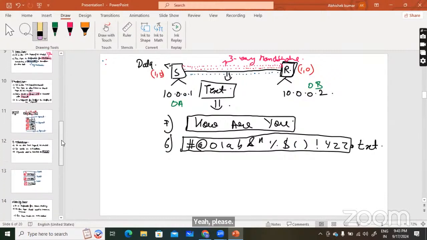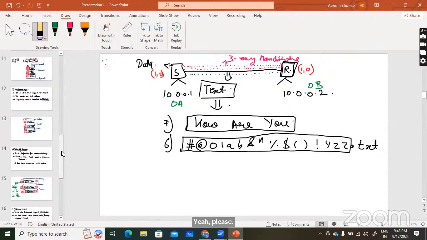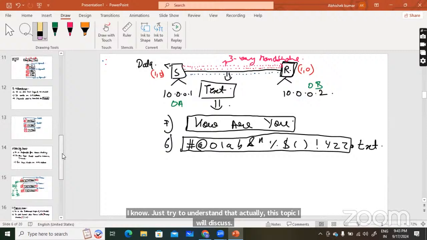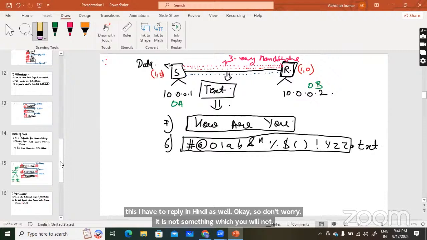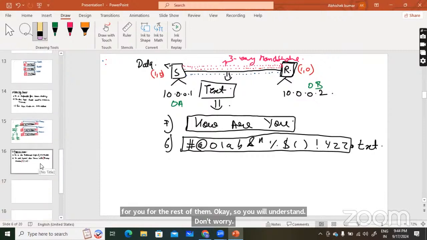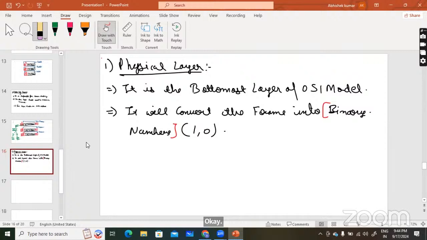Okay, Anu, just try to understand. Actually, this topic I will discuss in upcoming classes. So don't worry. I know you only understand English. There are certain students as well who understand only English. So this class is open for both. Some students ask me in Hindi, so I have to reply in Hindi as well. It is not for you, but for the rest of them. So you will understand. Don't worry. Okay, sir. Thank you. No issue. Okay, welcome. Anyone else who's having any doubts?